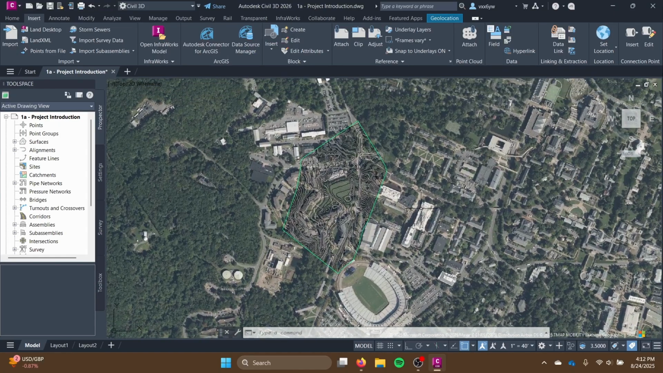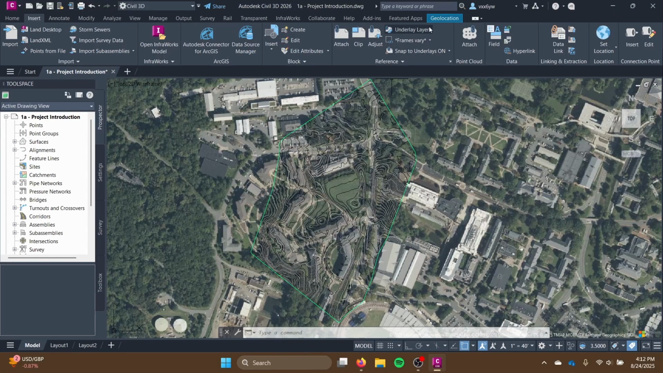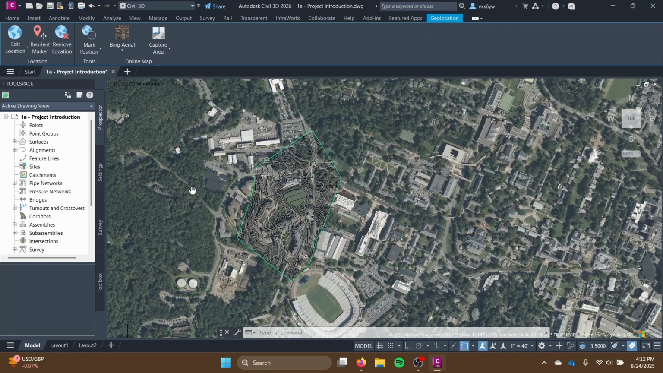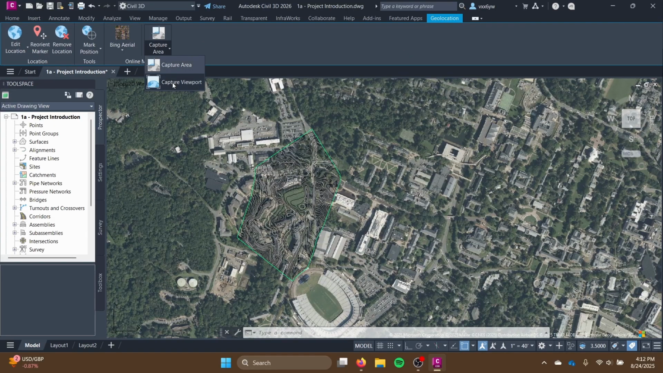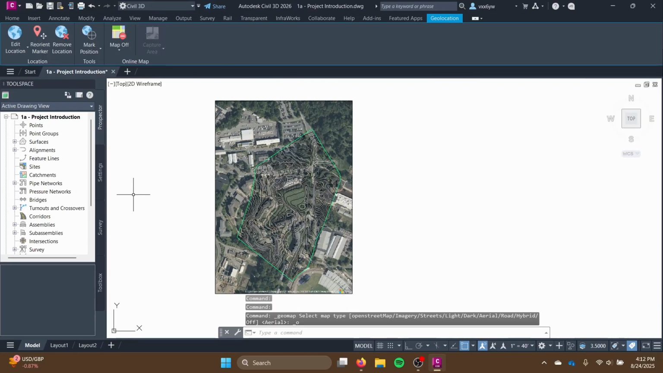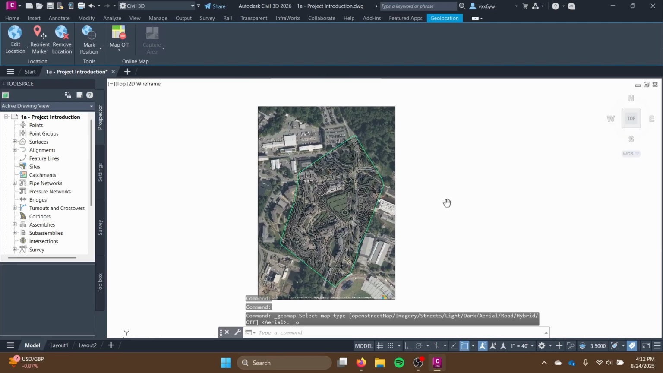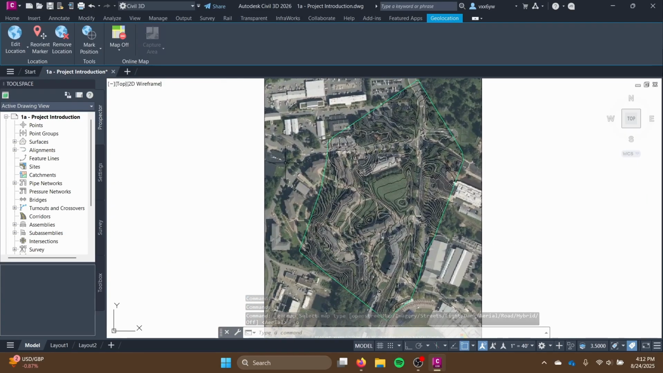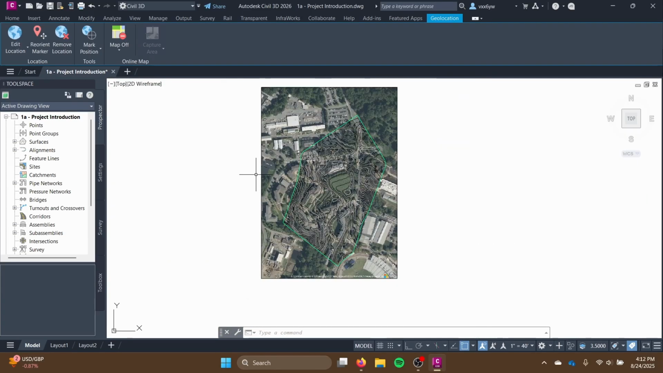You might think this looks a little bit cluttered, and I would agree with you. If you go back to the geolocation tab, you can do something called capture the area. This one's really cool. It lets you draw a shape and capture that viewport and save it. Now I can go here and turn off the map, and the rest of my model space comes back, but that overhead imagery is still preserved here.